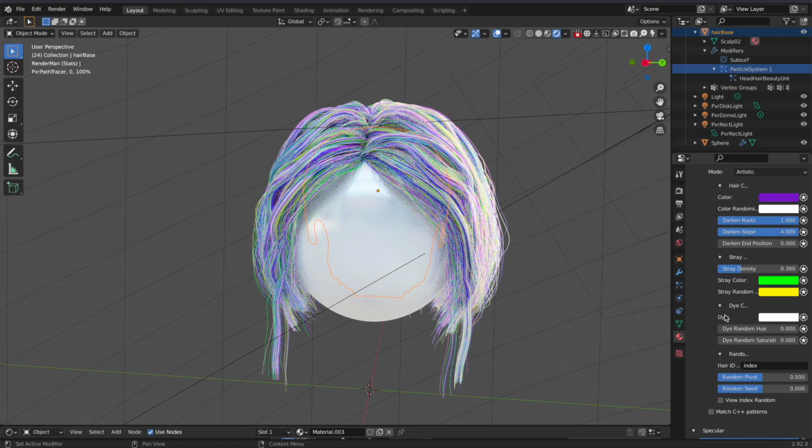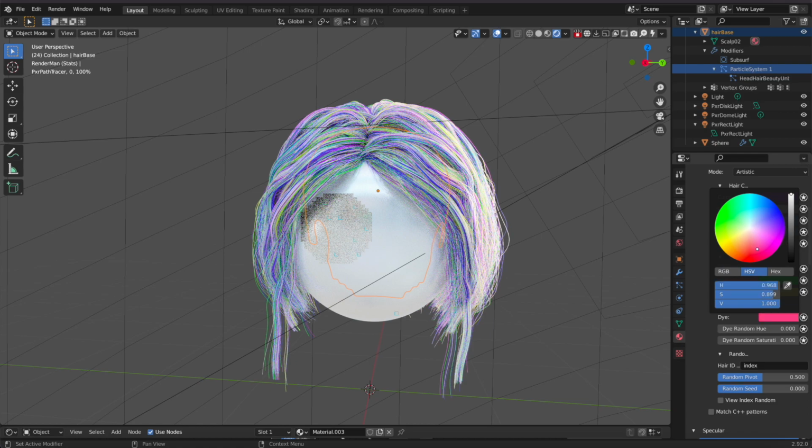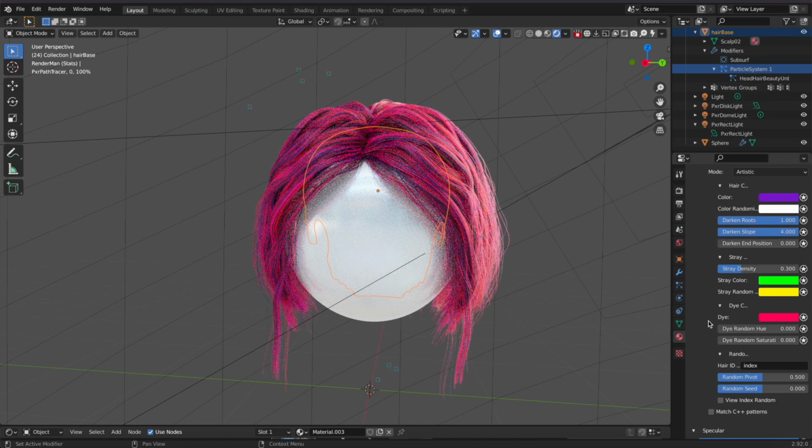Dye color adds additional color information above the existing hair color. If your fur is set to white, there is barely any color information and the fur is going to be exactly the color you choose as dye color. Darker fur is a bit harder to colorize with dye.